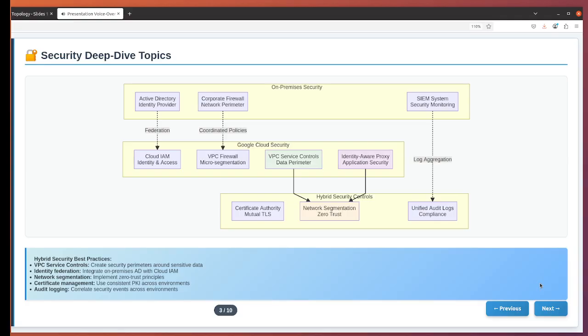Certificate management requires careful planning. Consider using Google's Certificate Authority service for internal certificates that work across both environments, or ensure your existing PKI infrastructure can issue certificates for cloud resources. Audit logging must cover both environments to provide complete visibility. Enable VPC flow logs, DNS query logs, and Google Cloud Audit logs, then correlate them with your on-premises security monitoring systems. Zero Trust networking principles apply strongly to hybrid environments.